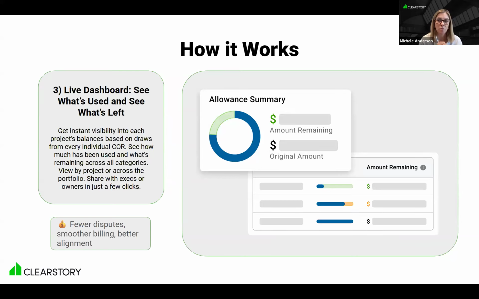So this is where the light bulb really goes on for users. We wanted instant clarity. At any moment, you can see how much is used, what's left, and where it's going. We iterated quite a bit on these visualizations to get to the point where they're really powerful but easy to read. And now it's just a snapshot away from understanding your position.